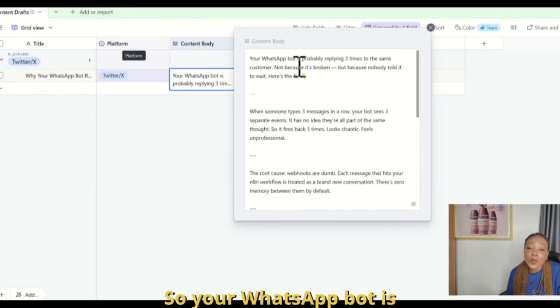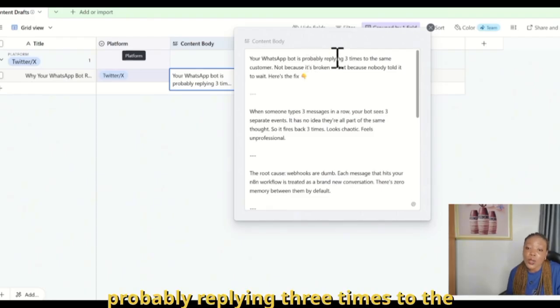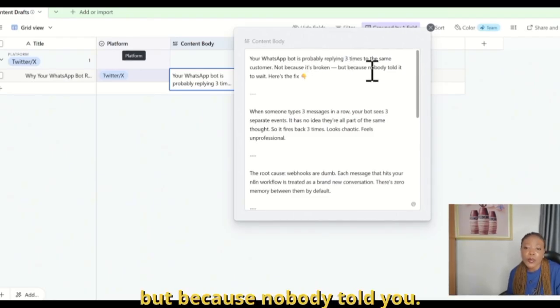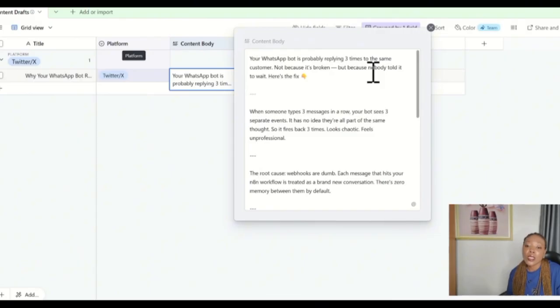Your WhatsApp bot is probably replying 3 times to the same customer, not because it's broken, but because nobody told it to wait. Here's the fix.